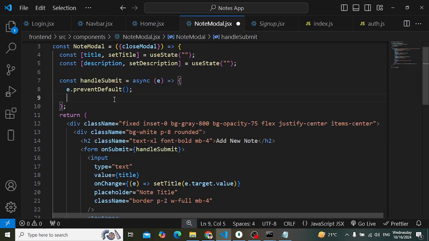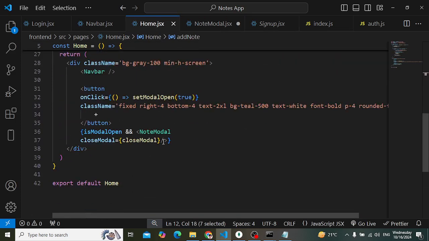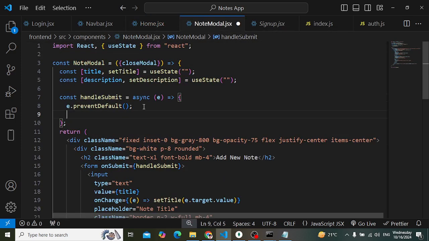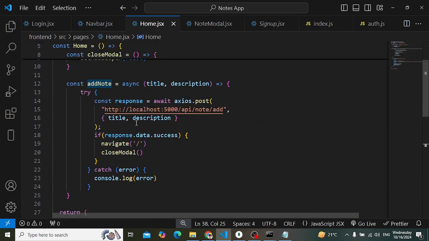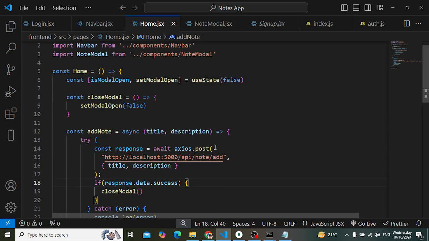Let's pass those data. First of all, let's call addNote to this note modal, extract that here and call that here, passing title and description. So whenever we pass data, title and description, and the response returns data successfully, close the modal, call the closeModal function. So this was it.